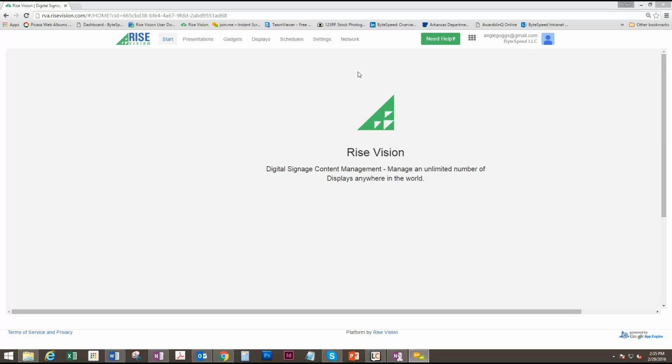I am going to show you guys how to take your photo albums or photos, single photos, out of your Picasa web albums and upload those to your Rise storage. First thing you're going to want to do is log into your Rise account.